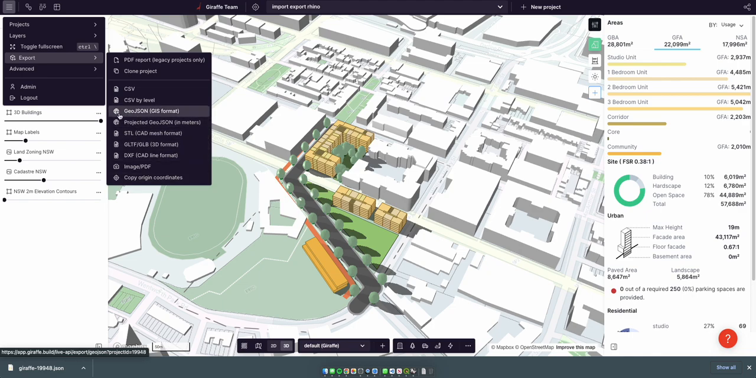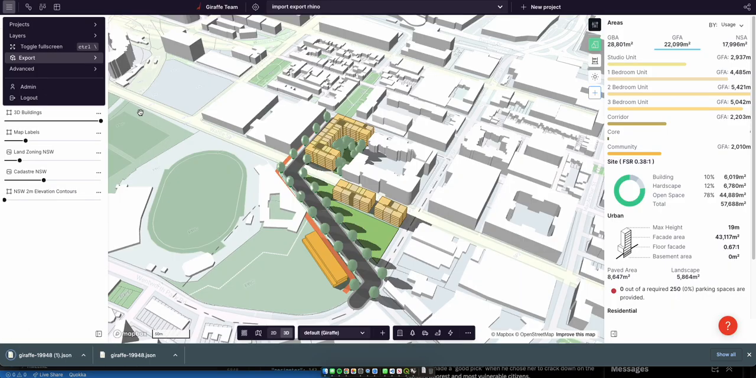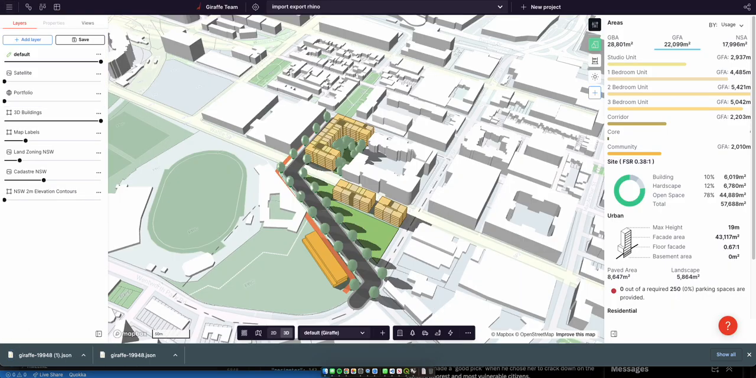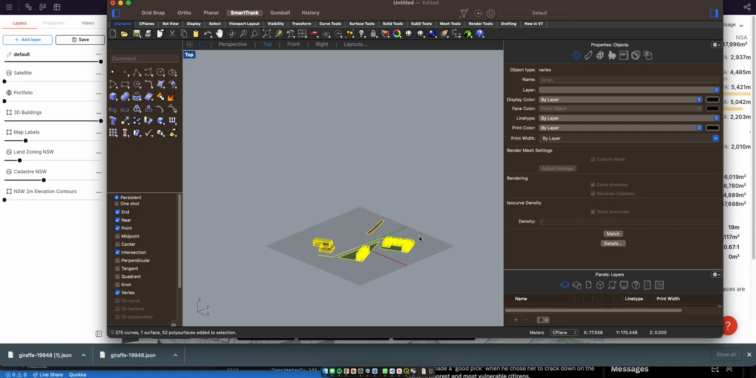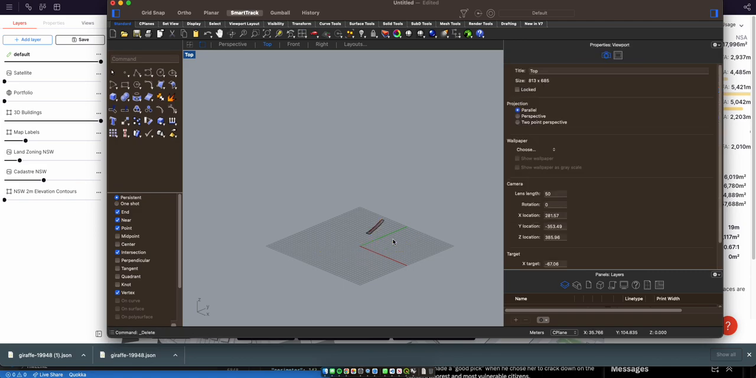And I'm going to export just the GeoJSON. This GeoJSON comes out with a special key called projected. And what that projected key has is coordinates that are not in lat-long. They're in a local meter-based space, closely centered around the origin. So they're like the internal coordinates the Giraffe engine uses to do the calculations.